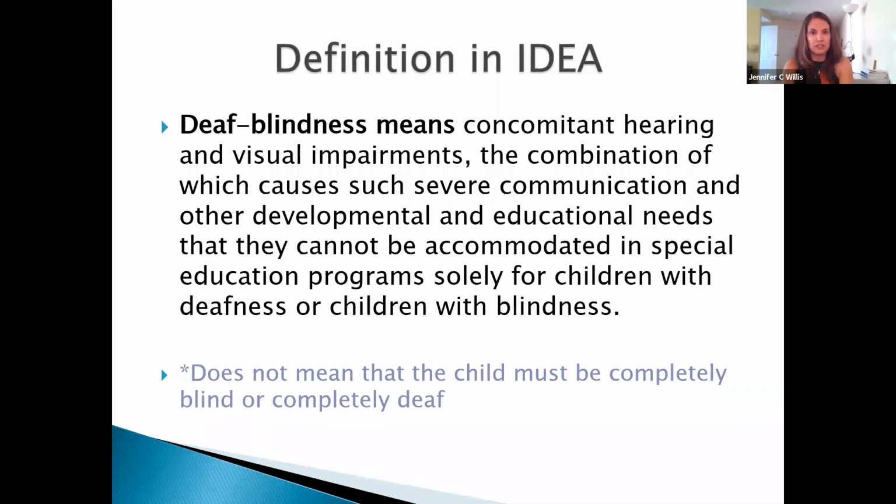This is just the federal definition of deafblindness that you'll find in IDEA, and just information that you should have, because deafblind does not necessarily mean that the child must be completely blind or completely deaf. Oftentimes in IEP meetings, we'll get the question of, why can't we just put deaf or hearing impaired and visually impaired as the disability coding for a child in their IEP? Physically, schools can, but the reason why we really encourage the use of the deafblind code is because they're not being addressed as separate conditions.